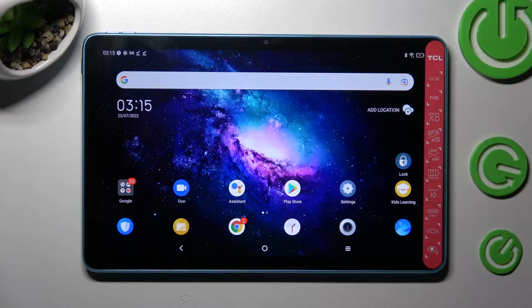Hi! In front of me is TCL Tab Max, and today I would like to show you how you can add events to calendar on this tablet.